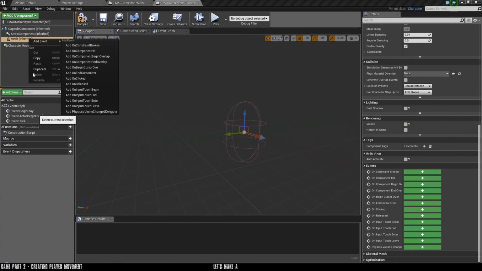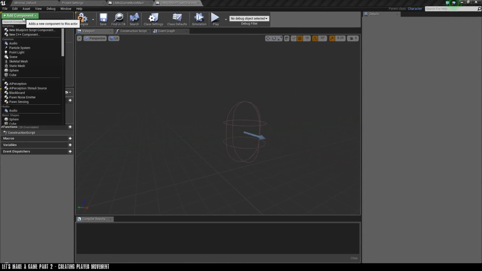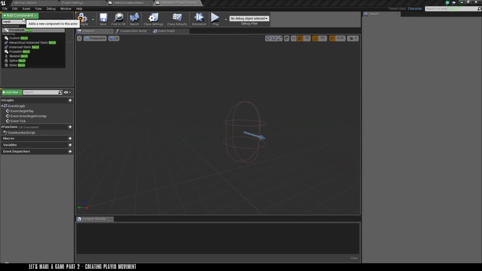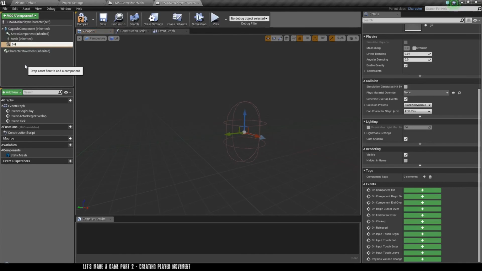I just cannot delete it because it is inherited. So what we're going to do is we're going to add a component. A component is a piece of your player, and we're going to type in mesh. There's different types of meshes. Skeletal mesh is used mostly for characters with animations. However, I'm using a static mesh because I do not have animations.